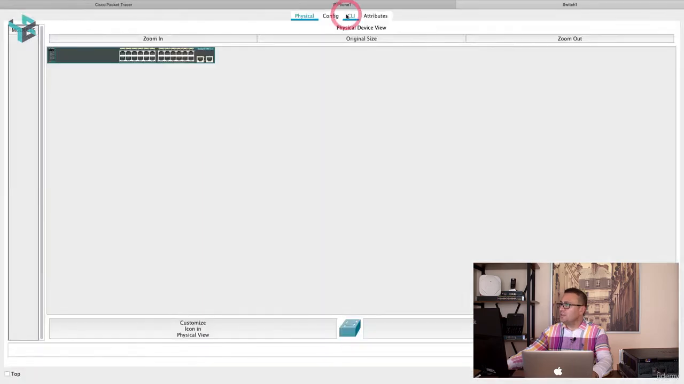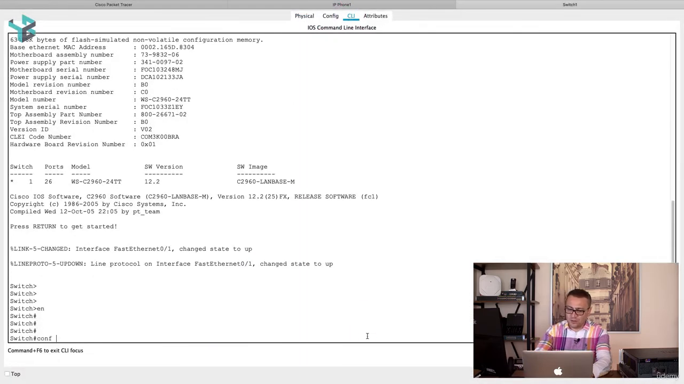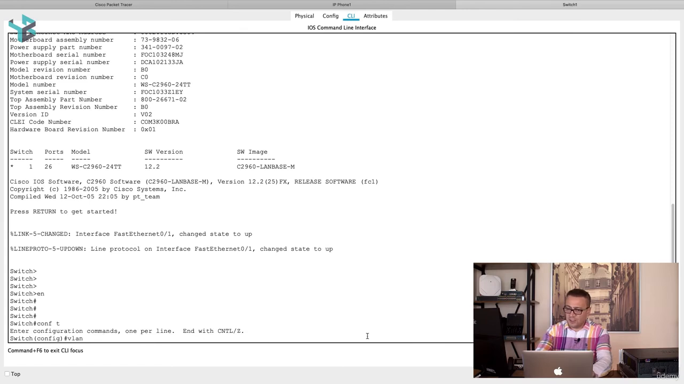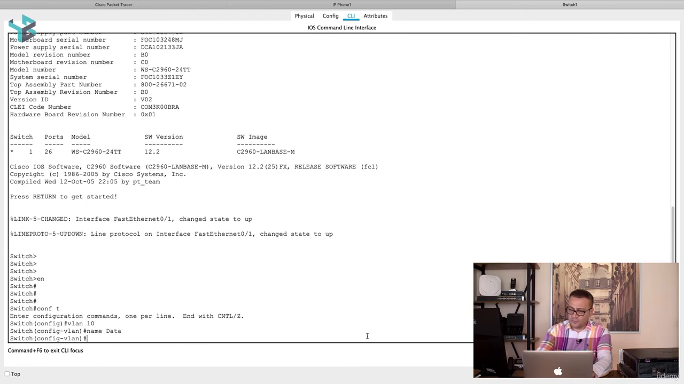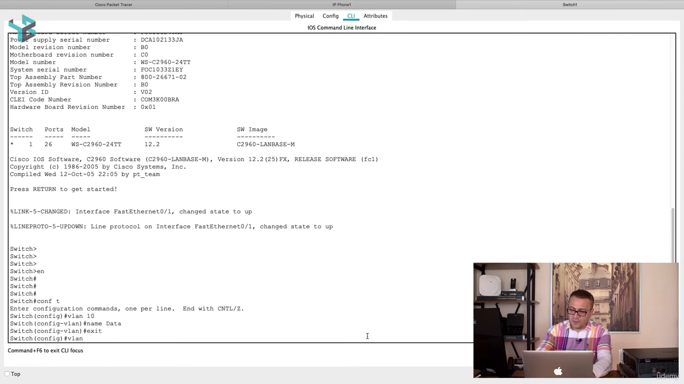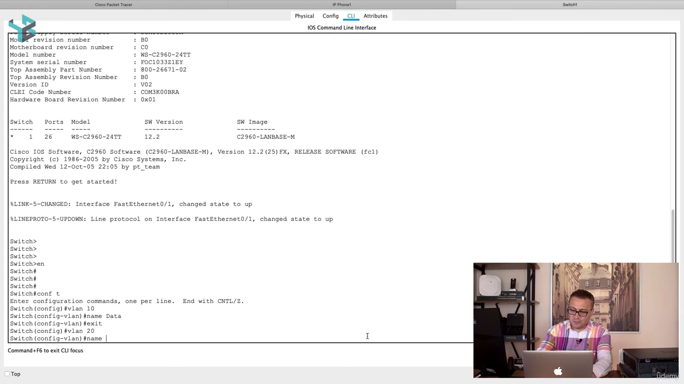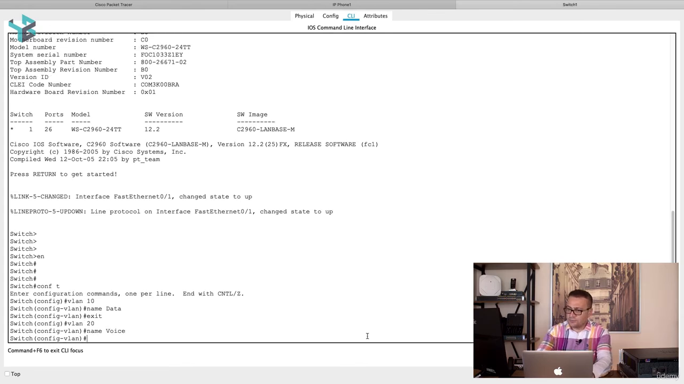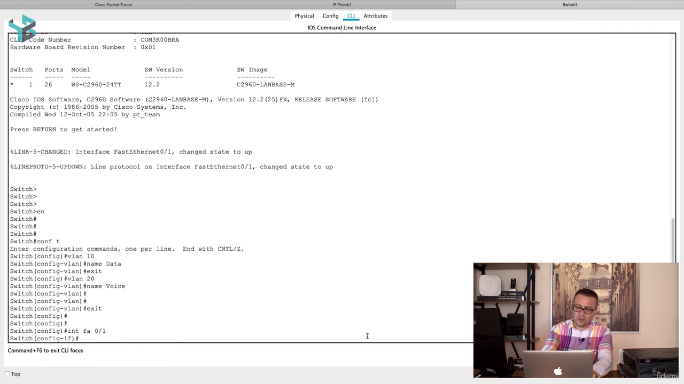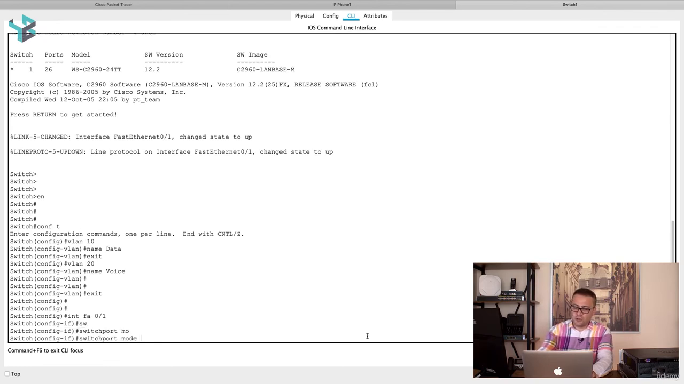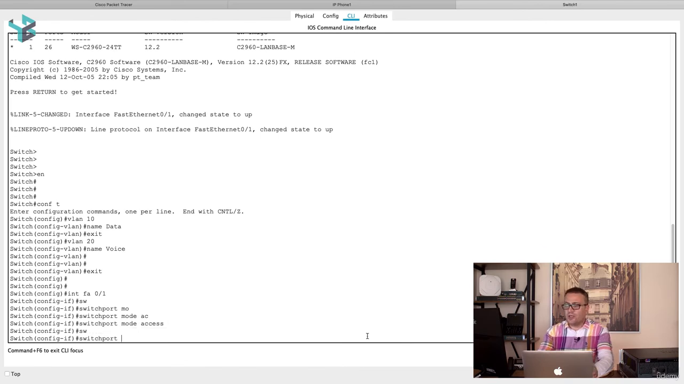I click on switch 1 and open the command line interface. Let VLAN 10 be called data. Let VLAN 20 be called voice. I'm exiting. Let's go to our port. Our phone is connected to Fast Ethernet 0/1. I write interface Fast Ethernet 0/1. First we write switch port mode access. Then we select our voice or data VLAN.